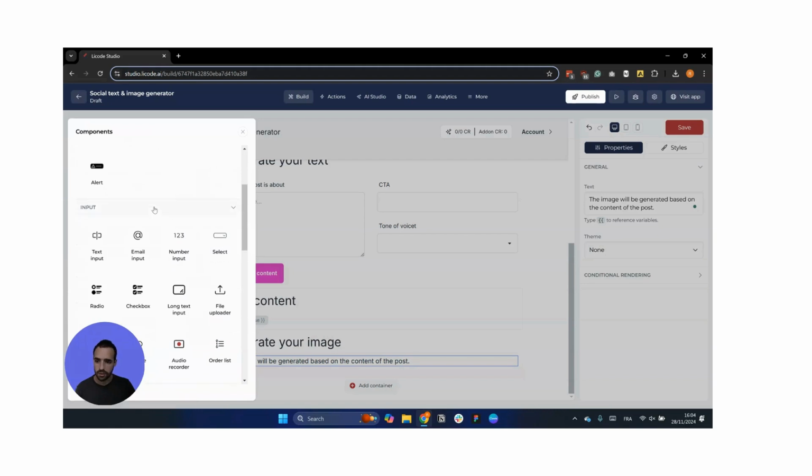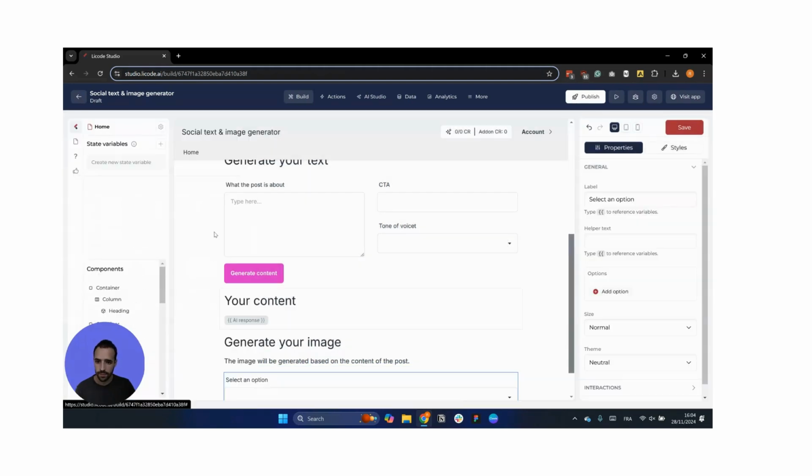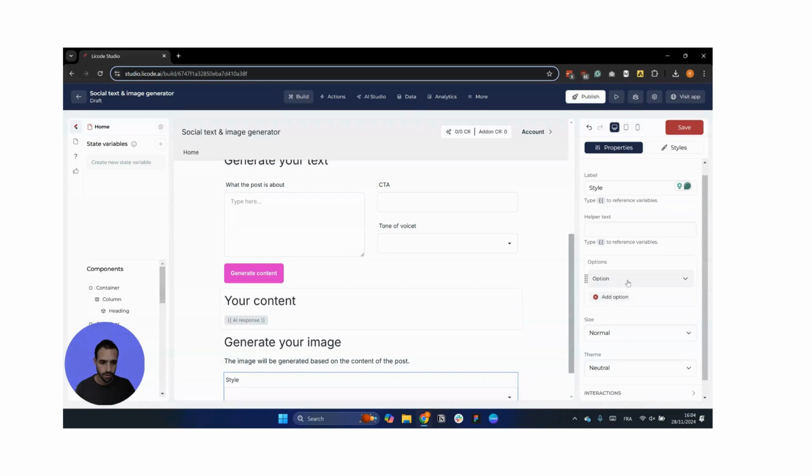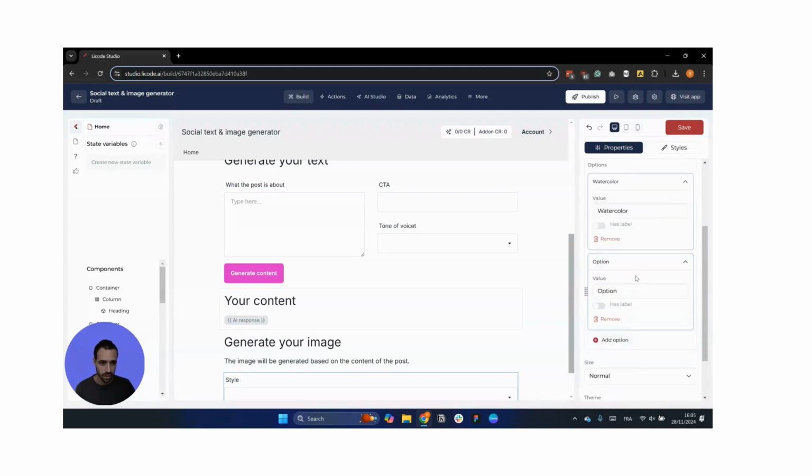So we want here to ask what the style of the image should be. So we'll go to style. We're going to have 3 different options here. So let's do option watercolor. You can add as many as you want. You can add 70 if you need. Here we'll just do 3. So photorealism. And the third one will be pop art.